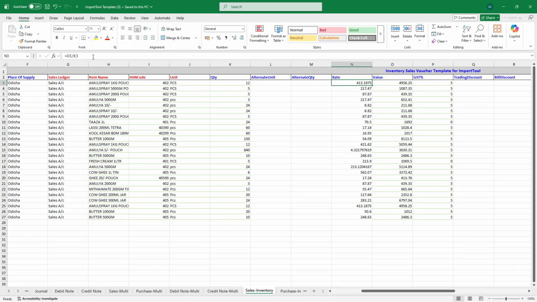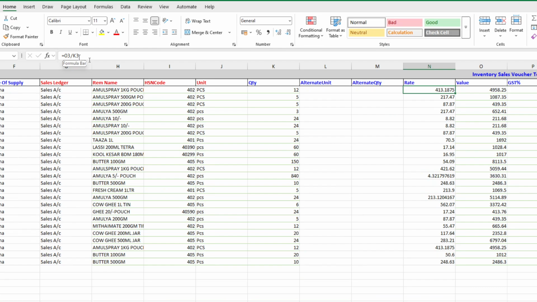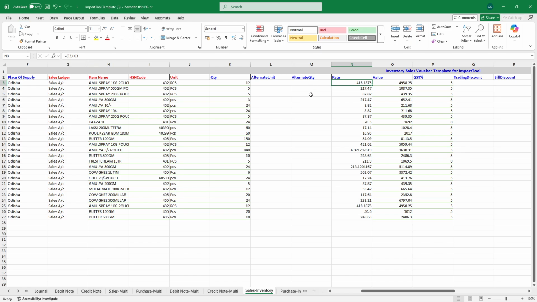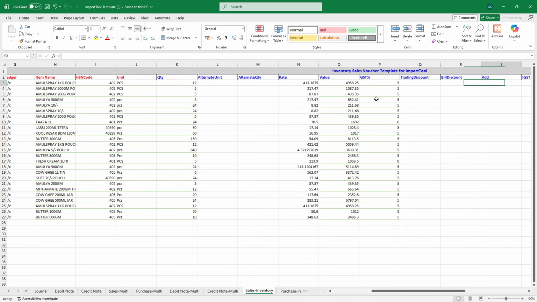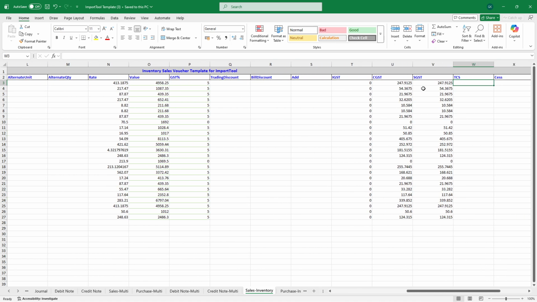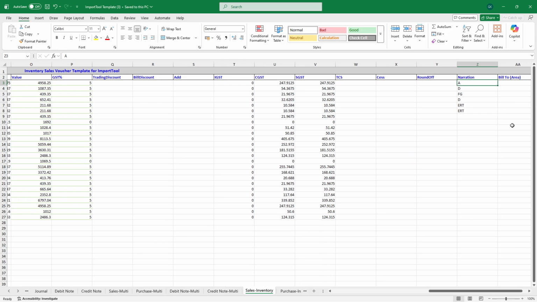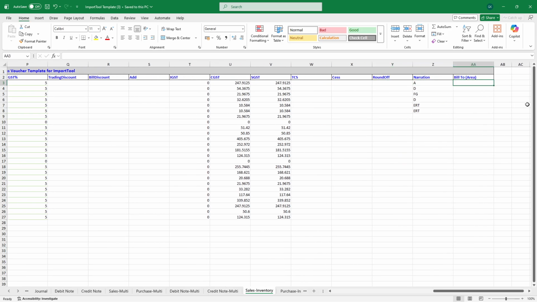And here in the rate column, you can see we have used a formula. That means if in the Excel you are giving some formulas also, that is also fine. It won't restrict you. And the CGST, SGST, whatever you want to give, and the narration if any. After entering your data here, or after pasting your data from any third-party software like Marg, Busy, Vyapar, you can just copy the data from their Excel to this template.